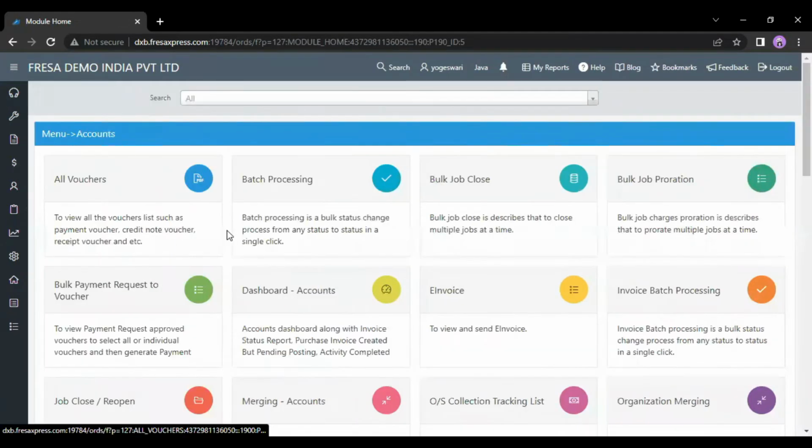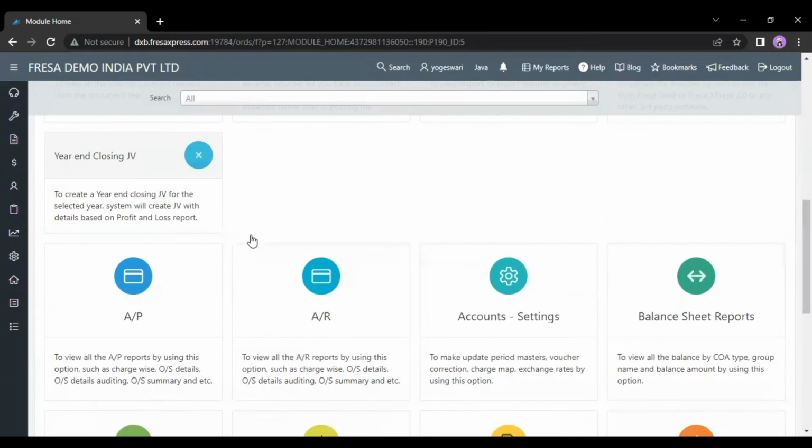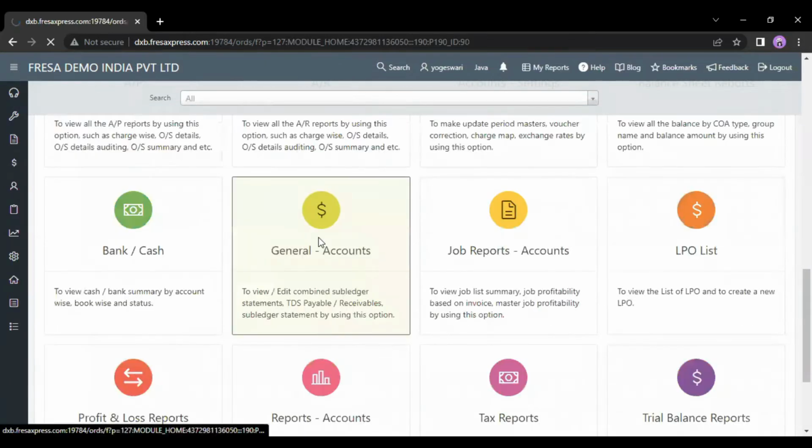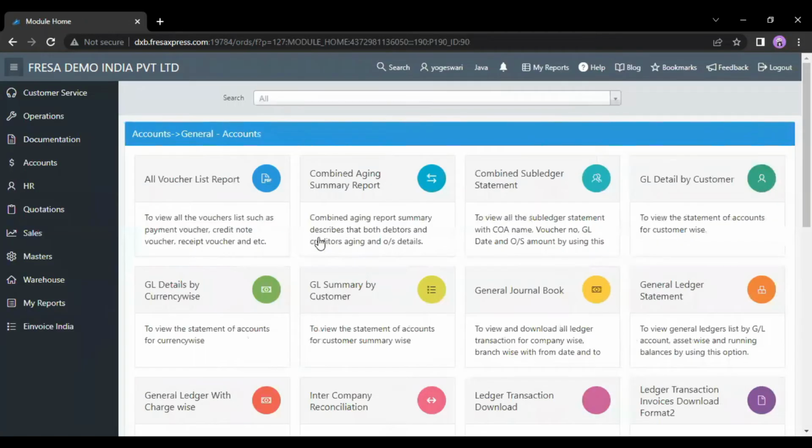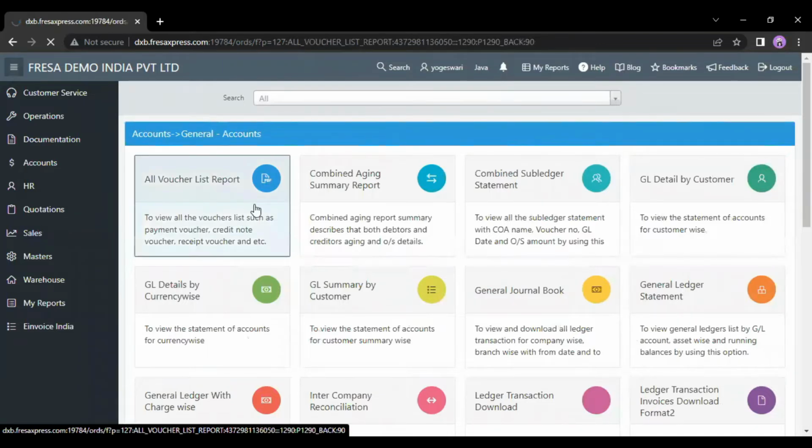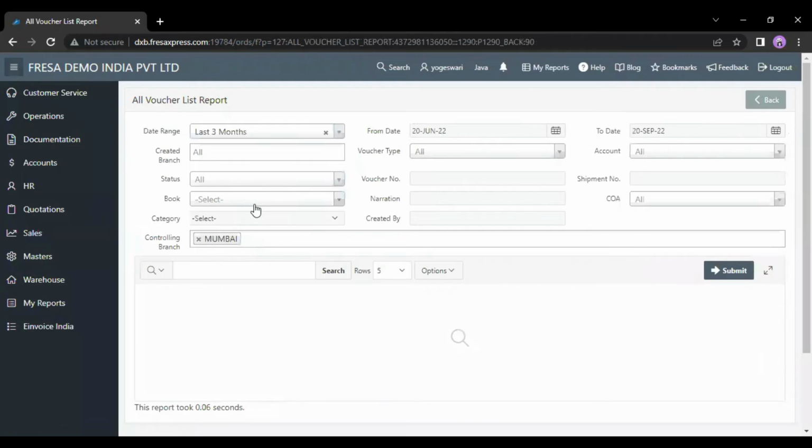On this page, we have to click on the General Accounts menu. Here, we have to click on the All Vouchers List report under the General Accounts page. On this All Voucher List report page, we have to select the date range. And also we have to enter the required details. Then we have to click on the submit button.